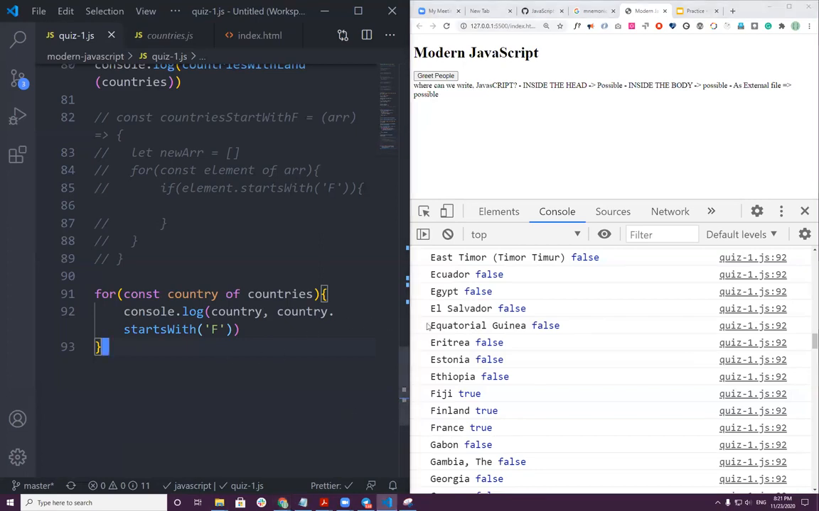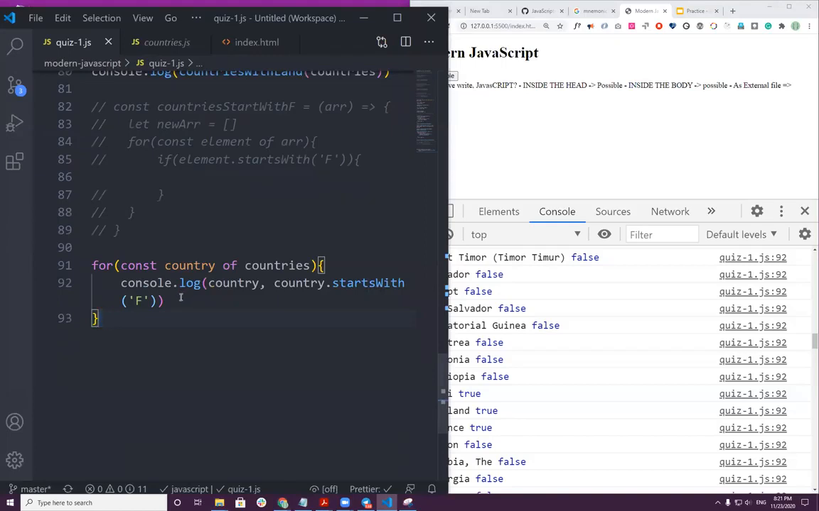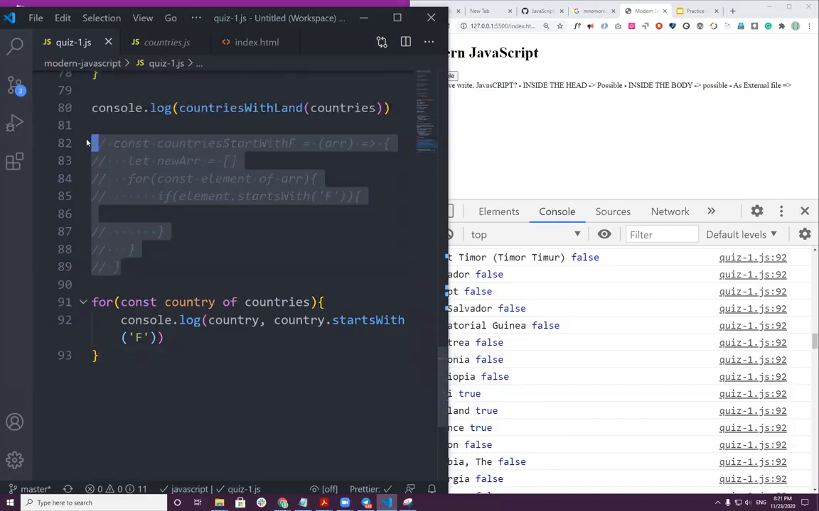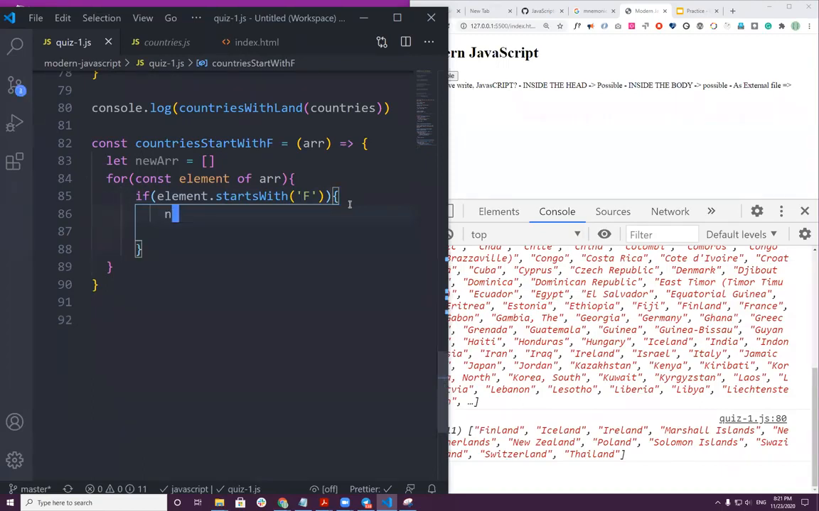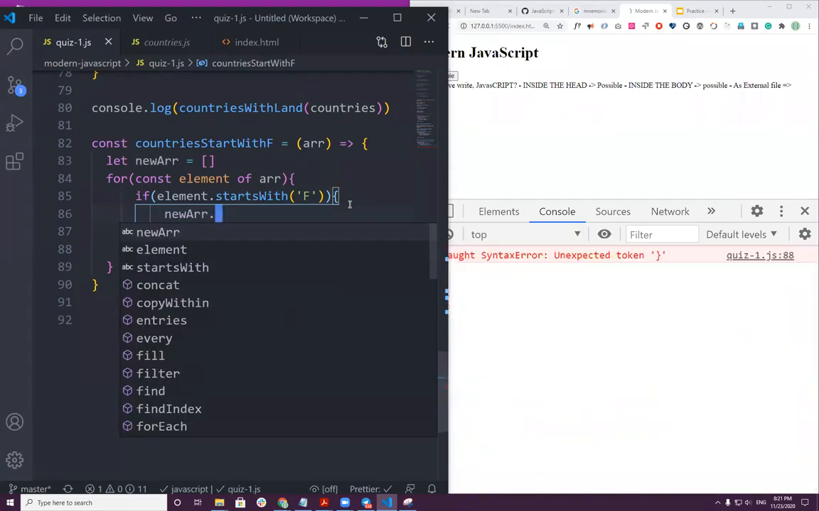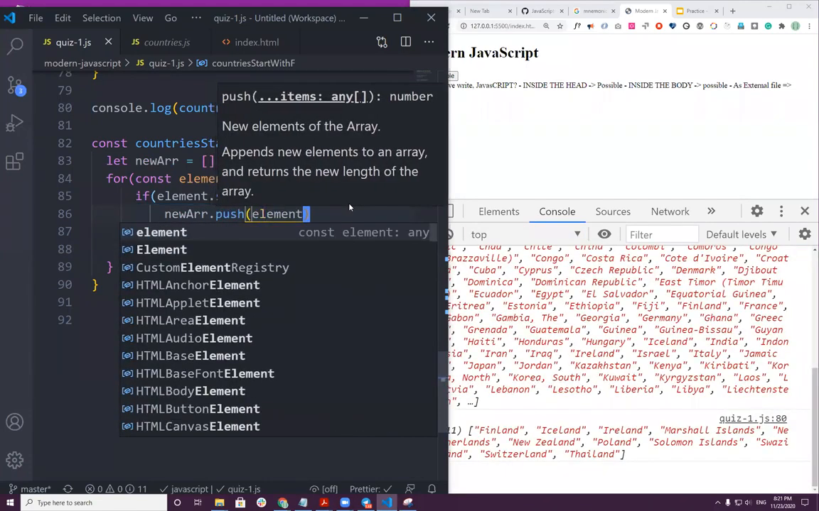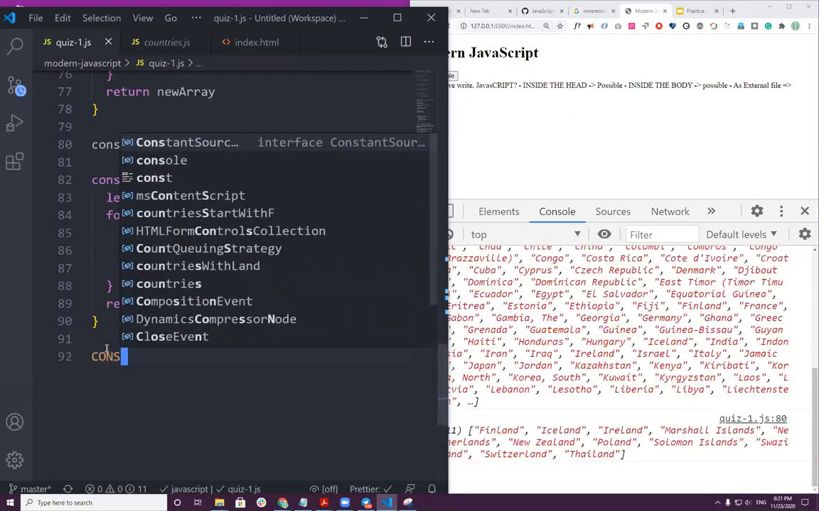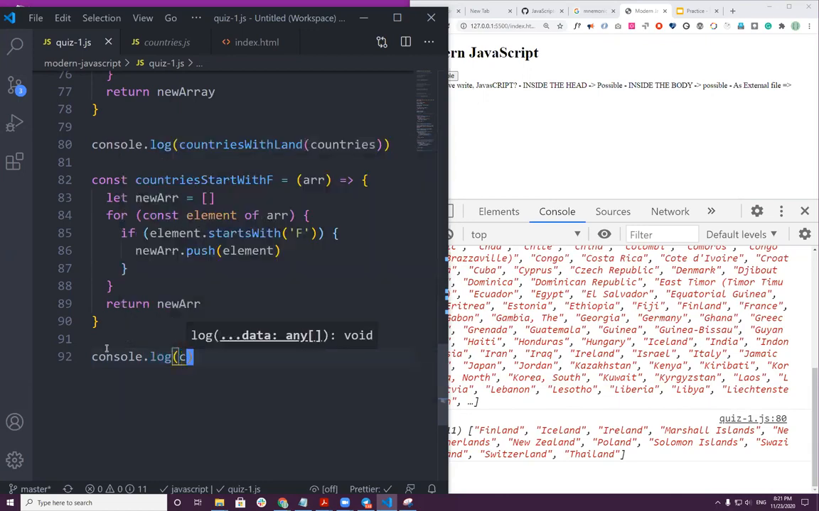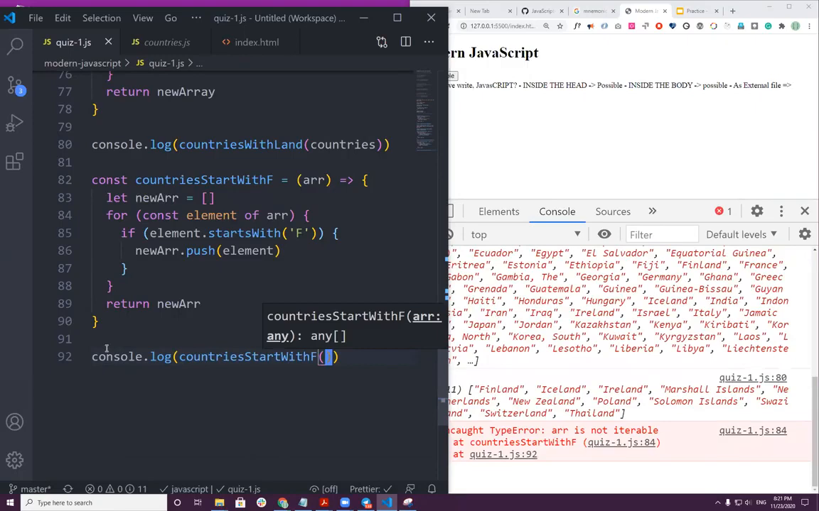Okay, so now let's change this to a function. To change to a function, I have already started here. I will turn it on, countriesWith, then element dot startsWith F. If it starts with F, then we will start pushing it. Where to push it? To the new array. New array dot push element. And then after we accumulate them, we return that value, new array. Console.log countriesWith, and then countries.